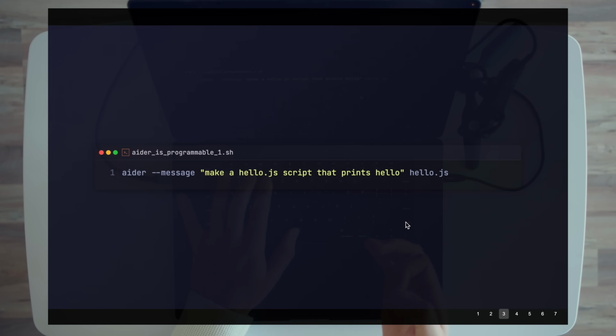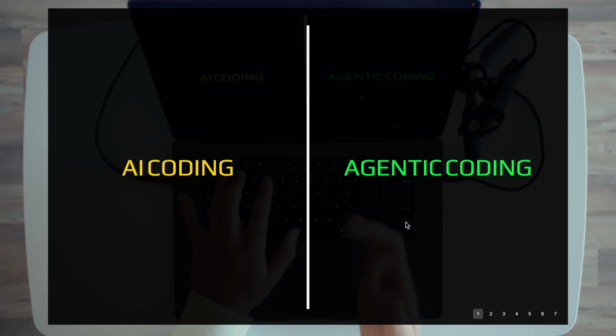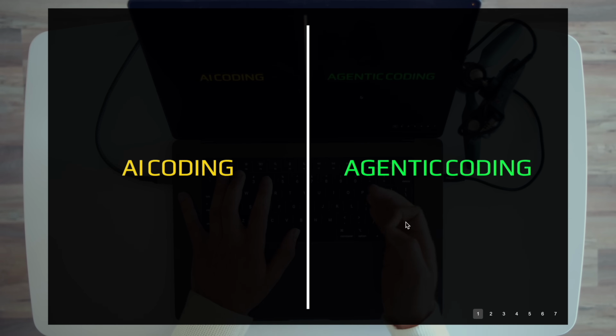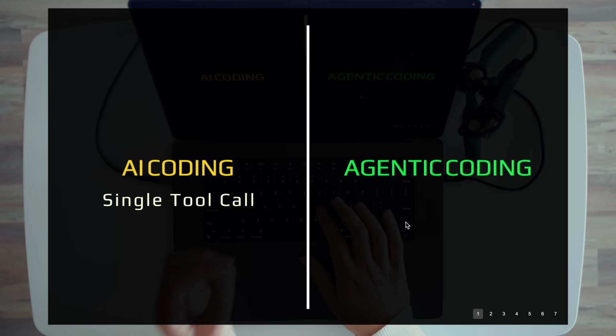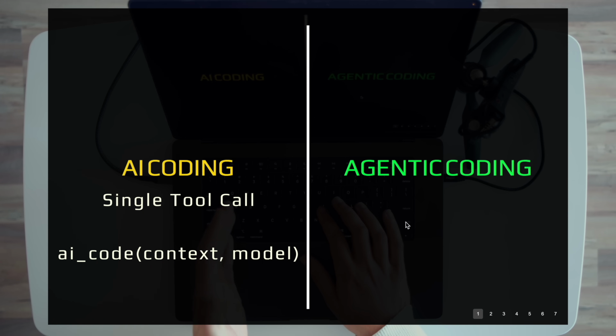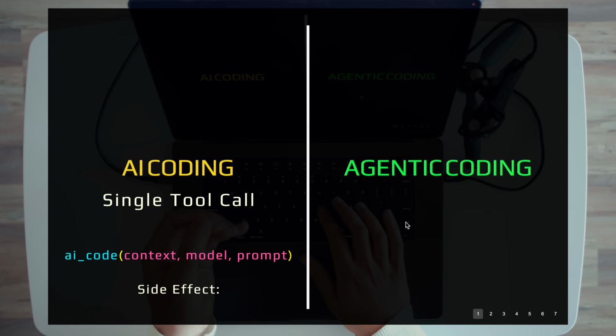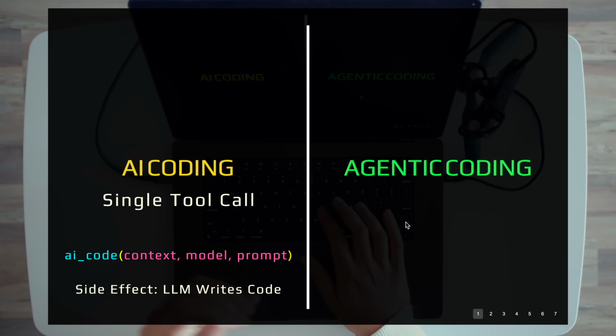So what's the difference? To understand why this is so different, we must understand the difference between AI coding and agentic coding. These are 2 different animals. What's the difference? With AI coding, you're effectively using a single tool call, where the tool is a function where you pass in the big 3: context, model, and prompt, and the side effect is your code being written by your AI coding tool. We're all very familiar with this concept.